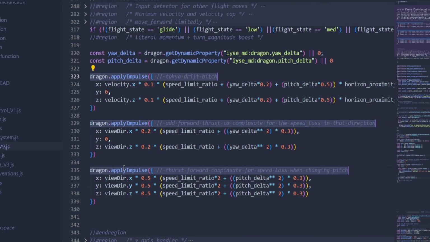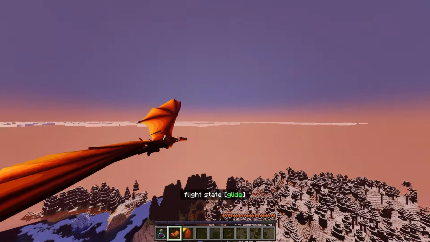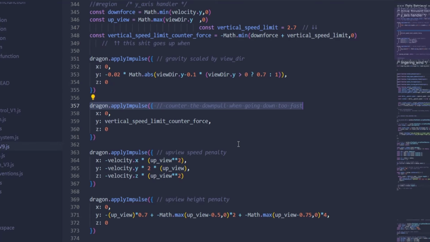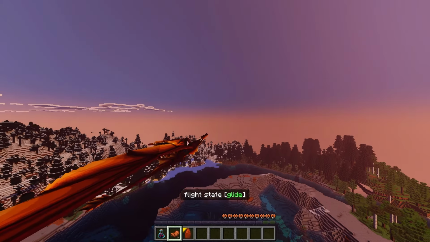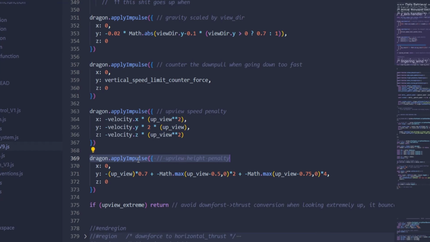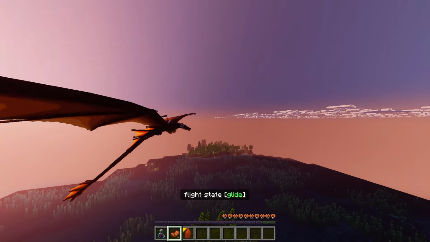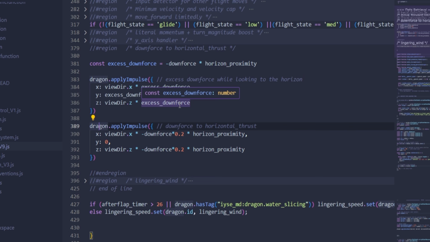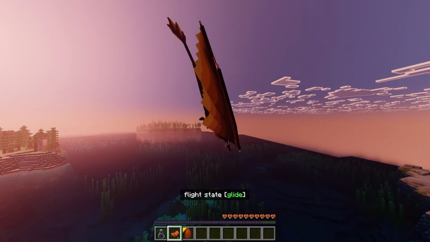These three add a momentum impulse the faster you turn. This one pulls you down the less you look at the horizon, and then this one slows you down when you're going too fast. This one slows you down when you're looking up, and this one pulls you down when you're looking up. This adds a horizontal forward impulse where you're still falling while looking above the horizon, and then this adds a horizontal forward impulse the faster you fall.